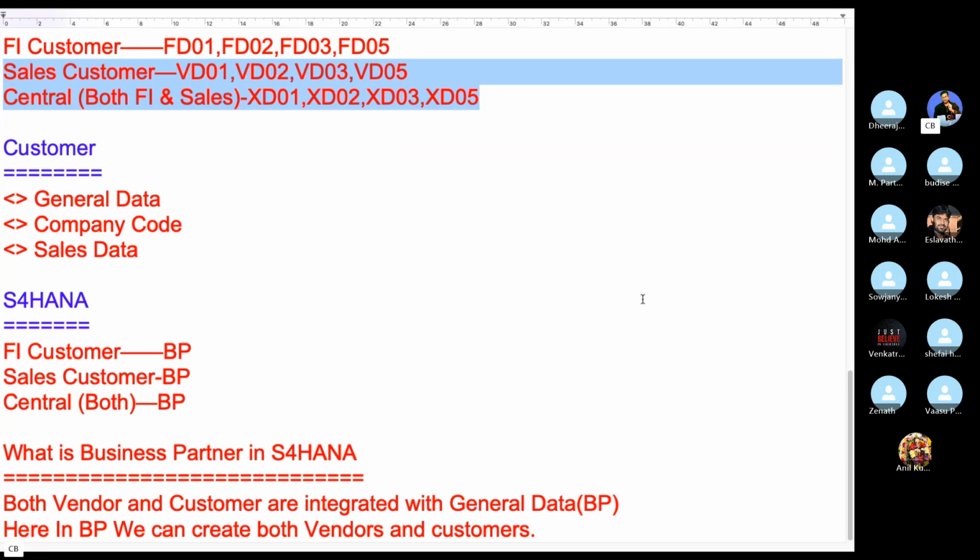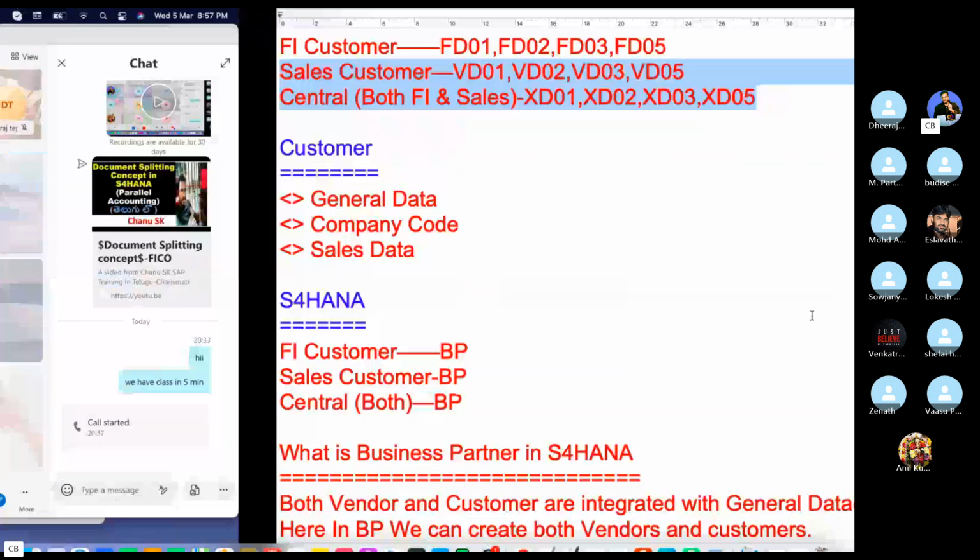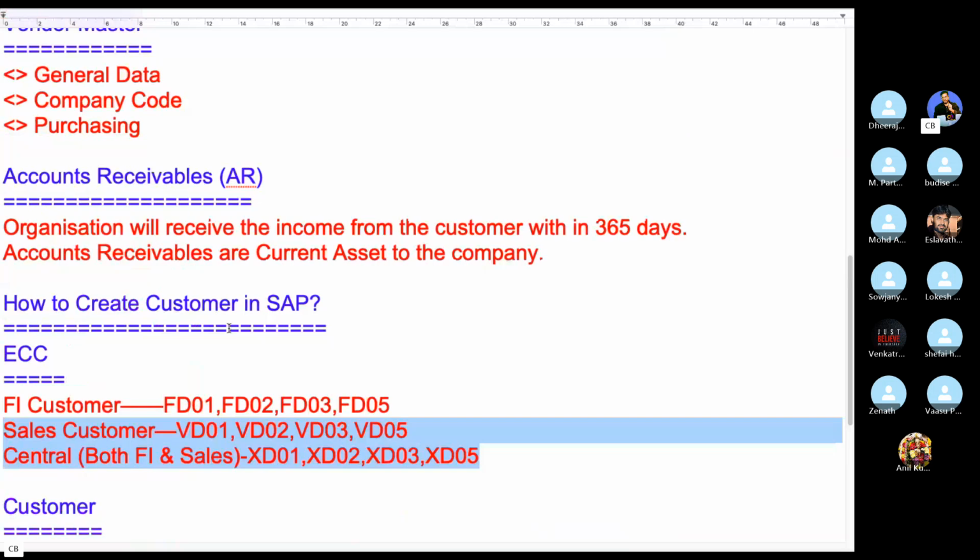This concept has been introduced. This is the integration of vendor and customer. Here we can edit, display, and create vendors and customers both. Okay, now what is an FI vendor, FI customer?